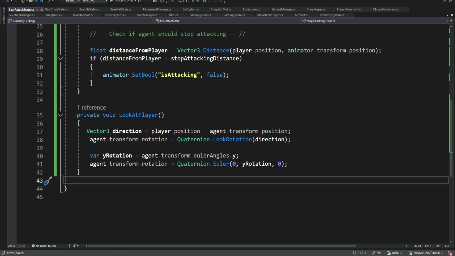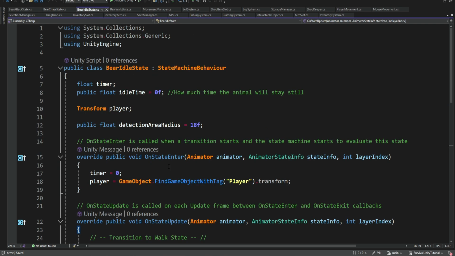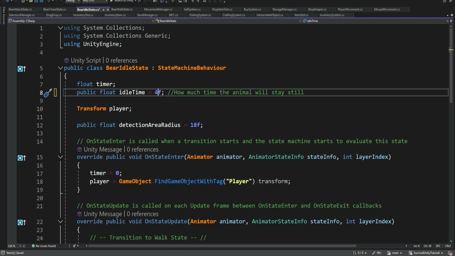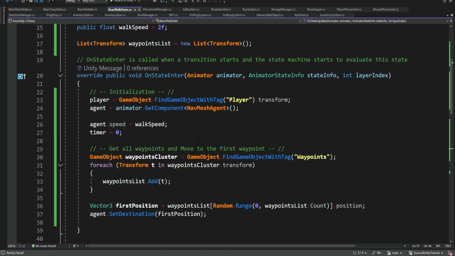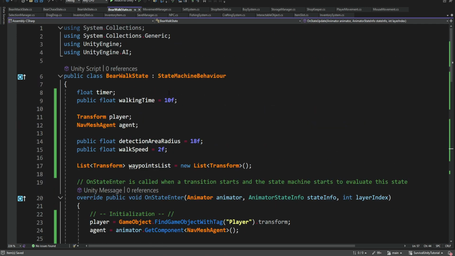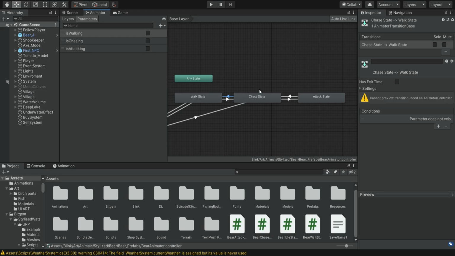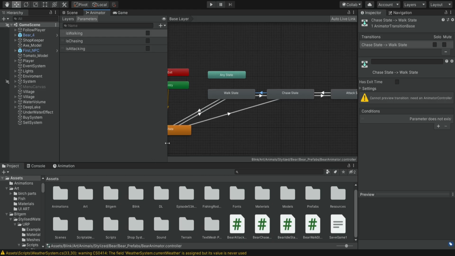Let's go back to our idle state and let's just set the idle time to 4. Obviously, we can do this from the inspector, but it's good that we have some kind of default value inside. So the idle time will be 4. Of course, you can change it. For the walk time, we're going to set it at 10. And now when everything is saved, we will return to this animator screen.